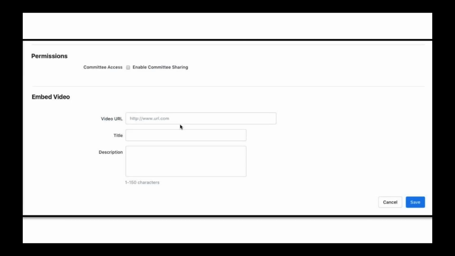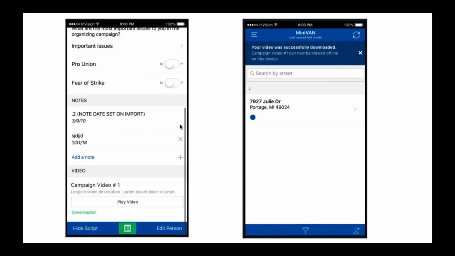This is a pilot program where right now we haven't really expanded it. There are some limitations on what kind of videos we can host. Notably, the videos cannot be hosted at any sort of third party like YouTube. They have to be natively hosted by your organization. But what it does allow you to do is drop in that URL in a description, and then it sends that video down to Minivan. If Minivan is connected to the internet, it will download that video so that your canvassers can then play it.